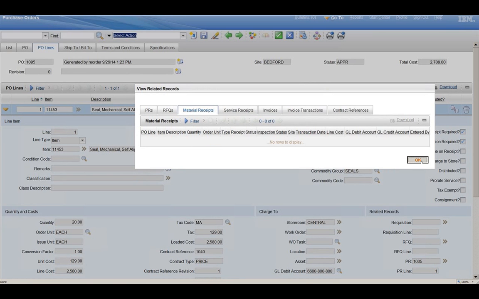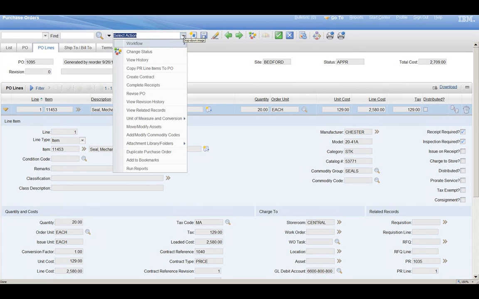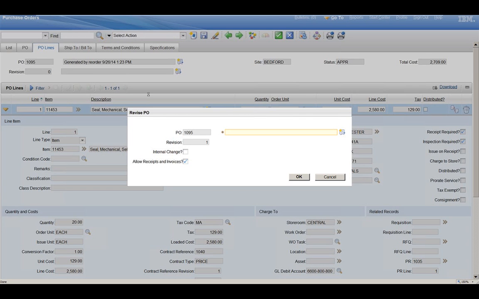For any of you that haven't seen 7.5 before, this is new functionality. If for some reason I need to change something on this purchase order, maybe a line needs to be canceled, I need a different quantity, the price has changed, I can do a purchase order revision. And it's very similar to the contract revision functionality. It's going to keep the same PO number, but it's going to increment the revision.